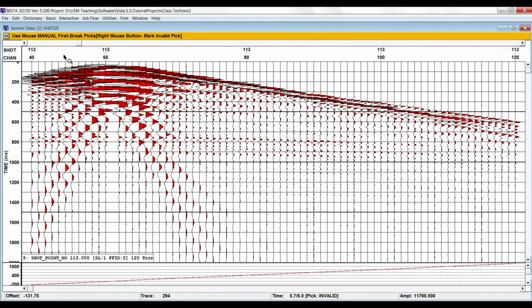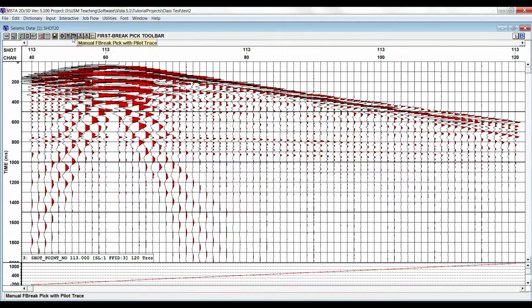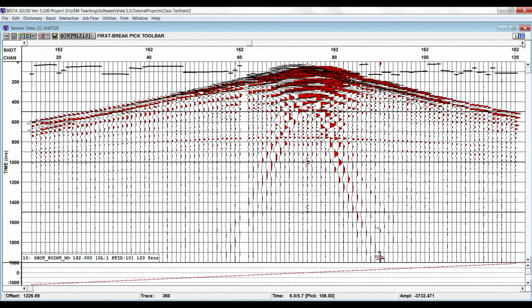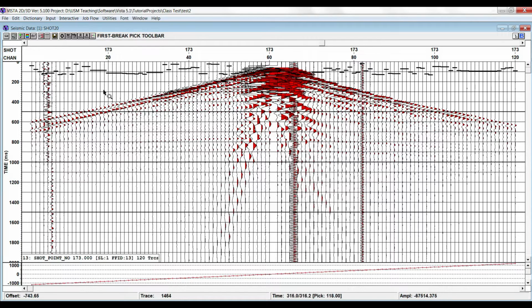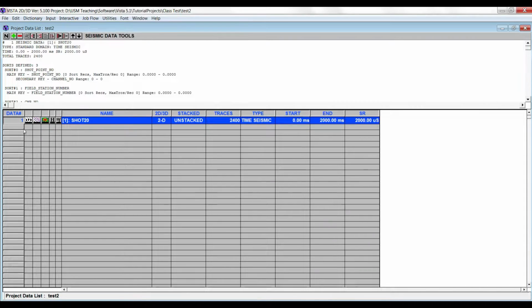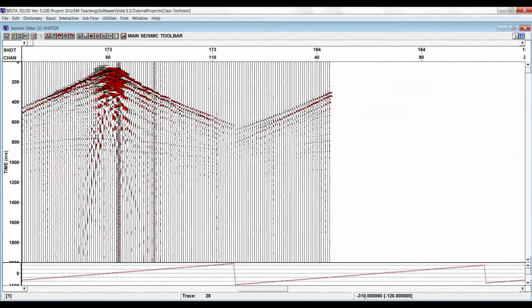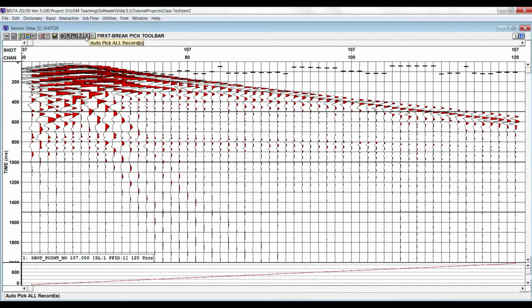Then for the third shot gather data, here is another option. Now we were using manual first break picking. The second is manual first break pick with the pilot trace, and the third is auto pick current record or auto pick for all the records. For the sake of understanding, we can use auto pick all records, but there is some problem. Let me reopen it. First break picking.